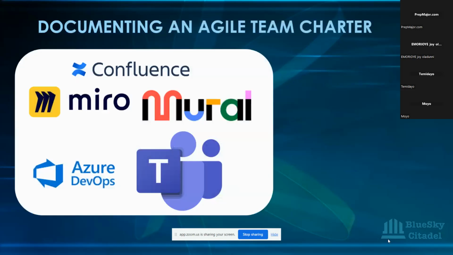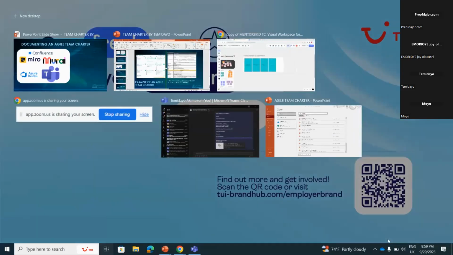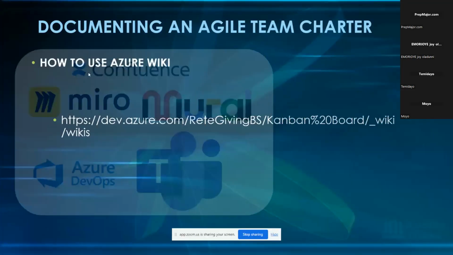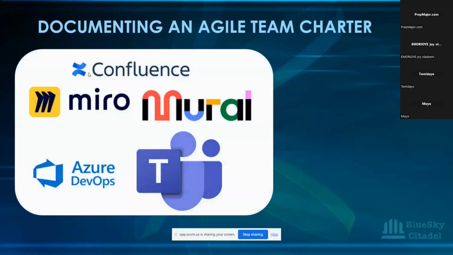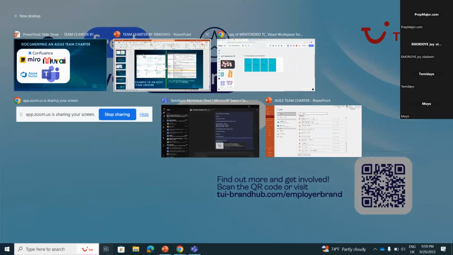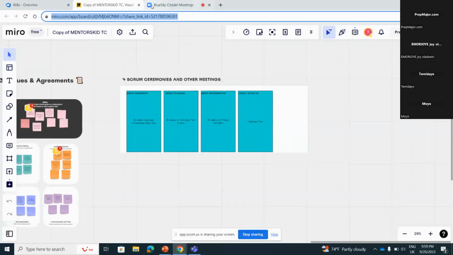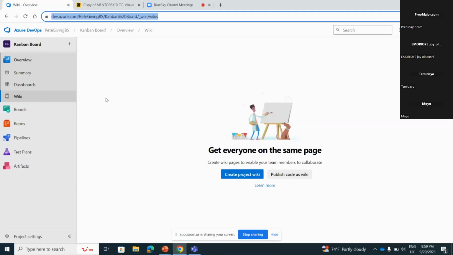And you can document the Agile team charter on a Confluence page, on your wiki page, on Azure, or on your Miro board. You can leave it on your Miro board. You can document it on your Mural or even on your Teams channel. And I also wanted to quickly show you how to use the Azure wiki page to document your Agile team charter, for example.